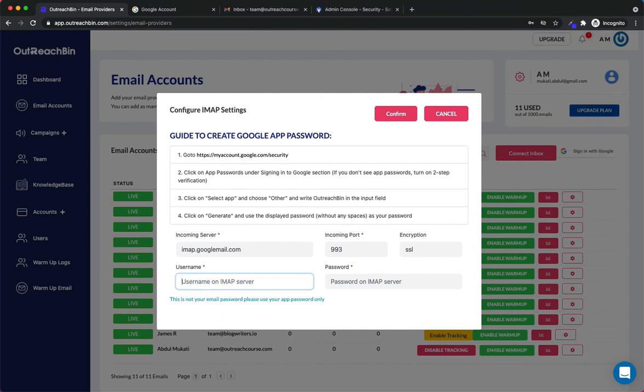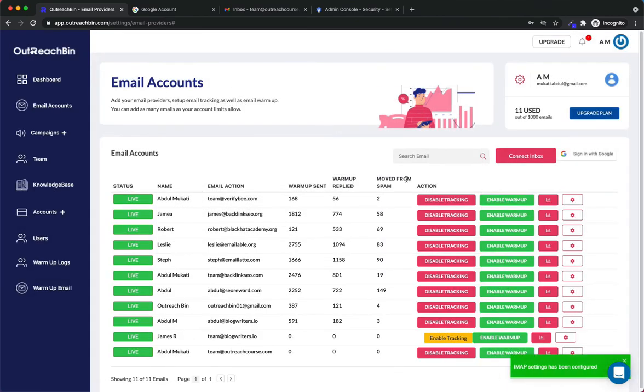So in this case, what is my email address? My email address is team@outreachcourse.com, and then I want to enter in my password. So I've gone in and entered my normal password, and all I have to do now is click confirm. Right? And the system's going to check that connection. You see IMAP settings have been configured. There you go. So I have now enabled tracking. My account is now ready to go. I can start sending campaigns, and I can even enable warmup.